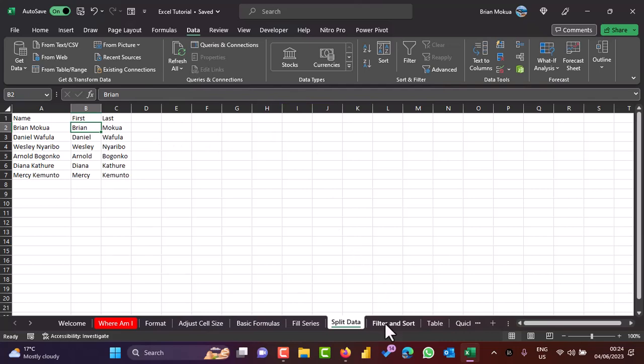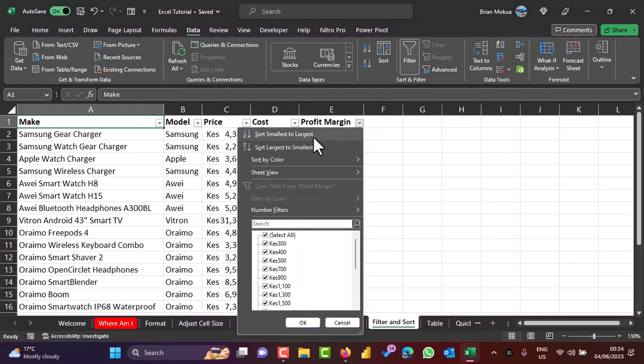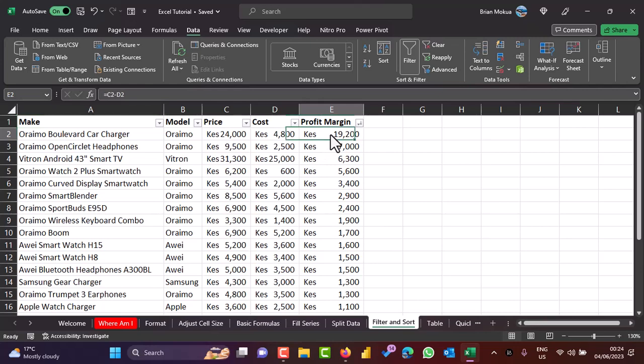Then the other feature we are going to look at is the filter and sort function. In this case, we are still using the original dataset of the electronic items that are sold by Brian's electronic store. We use the filter function. So we'll click on the header and choose filter, and say we wanted to choose the product with the highest profit margin. So you say sort largest to smallest, and you're able to see that's the Oraimo Boulevard car charger, with a profit margin of 19,200.